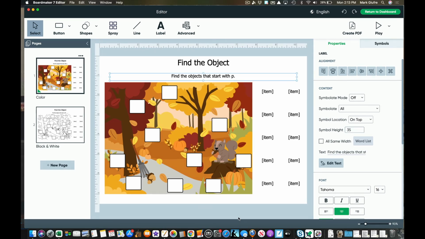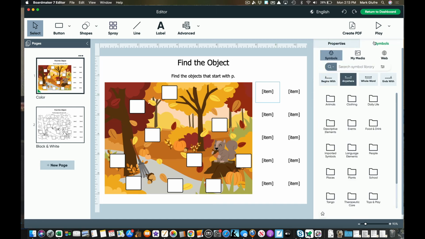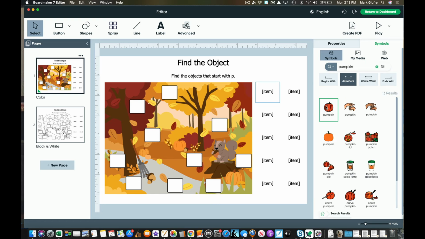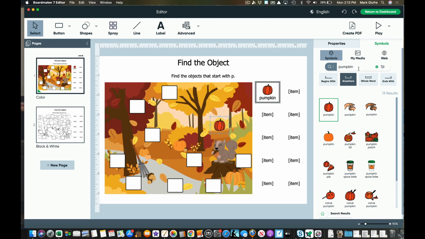I can add then pictures to this, just like I was adding pictures to my other activities by simply clicking in the box, hitting return, or I can go to symbols over here and start adding them in. For purposes of this, I'm just going to do pumpkin, drag one there, and then drag one in there. So I'm adding those to my scene. I'm adding them to the key, and I'm also adding them to the scene over here.